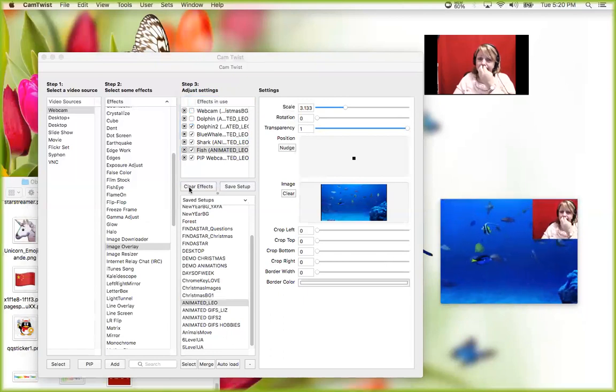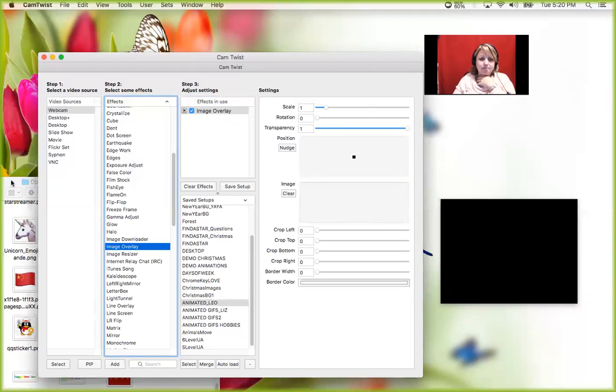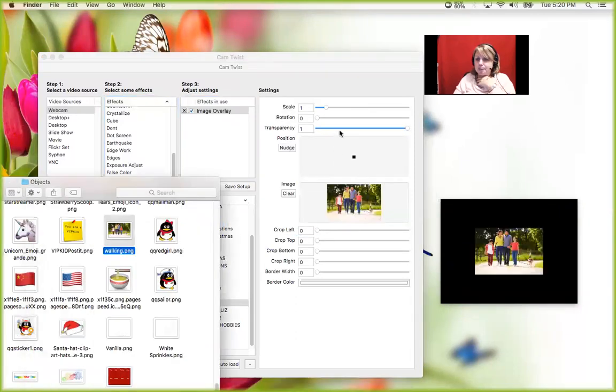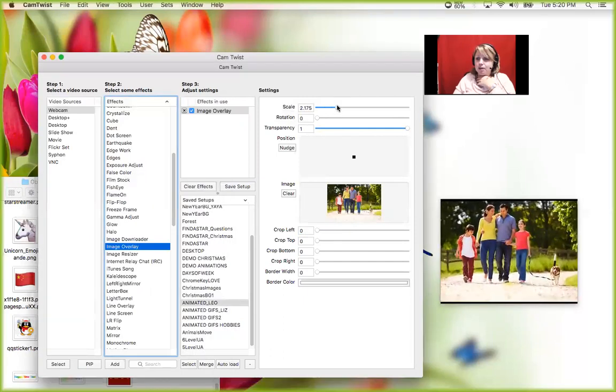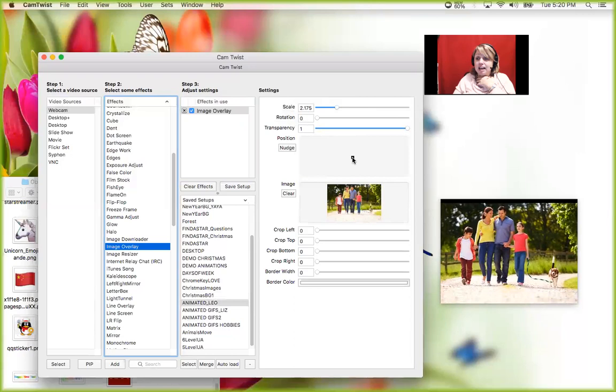Let me show you how I did that. I'm going to go ahead and clear these effects. Go ahead and clear them out. I'm going to use my image overlay. I'm going to go ahead and grab a picture just for you, just for a demo. There's a family walking. I'm going to resize it to however I want it. Put it where I want it to go. But I want to show my video, right?